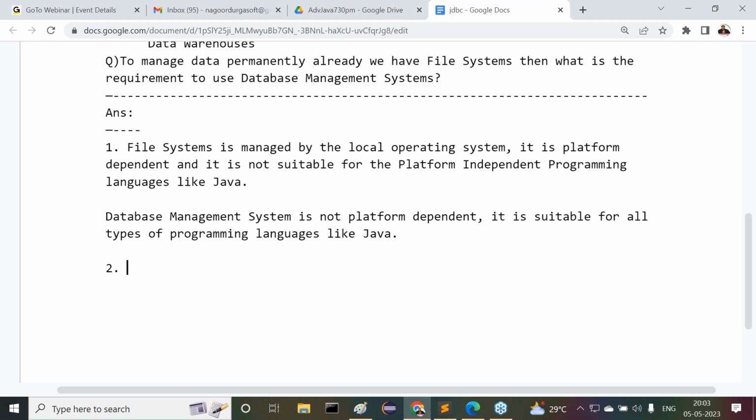At the same time, the loading time will be more. Whenever we click on it, on time it will not open. It may take some time. So the file system is suitable only for lesser data, not for more data. Are you getting it or not?